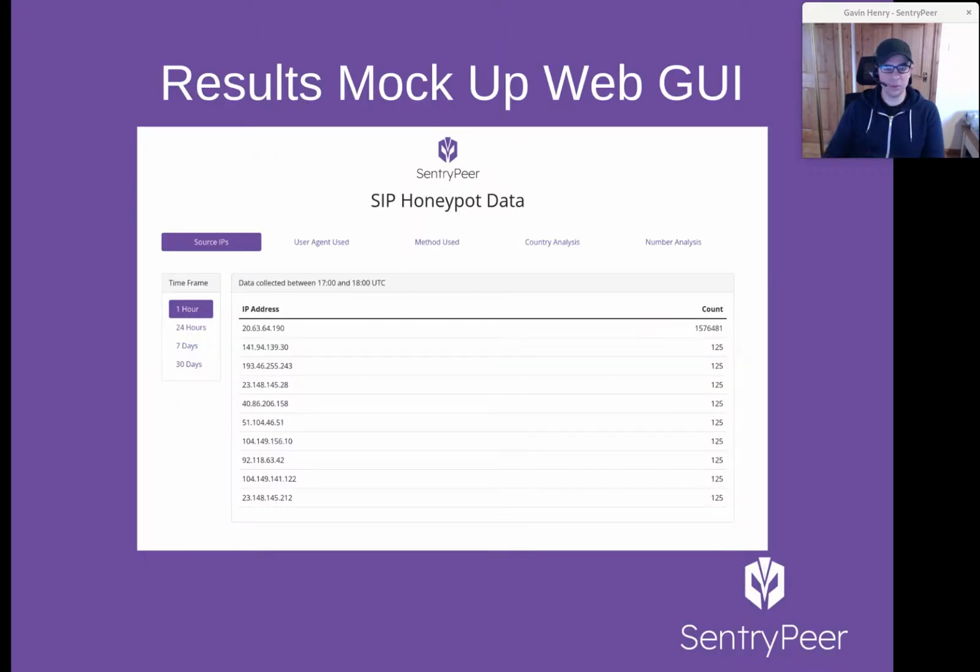So here's the mock-up for the web GUI. If you're Googling SIP honeypots, you'll probably find this screen online. There's a nice guy that I contacted and asked if I could reference, not steal his design, but reference it for this open source project. And kindly he said, yeah, go for it. I like the sound of the project.